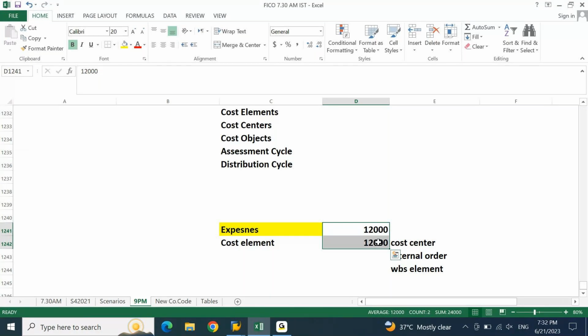Clear? Mainly we will be using cost center and internal order from the finance point of view. From the production point of view, from the PP point of view, you will be using production order and sales order.